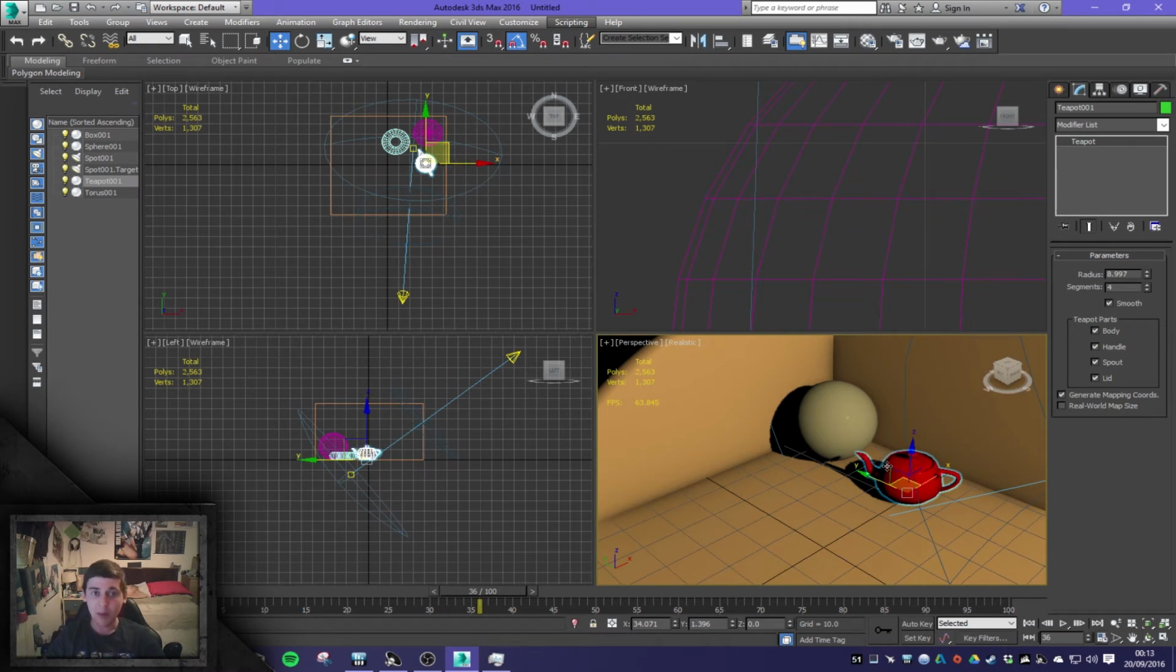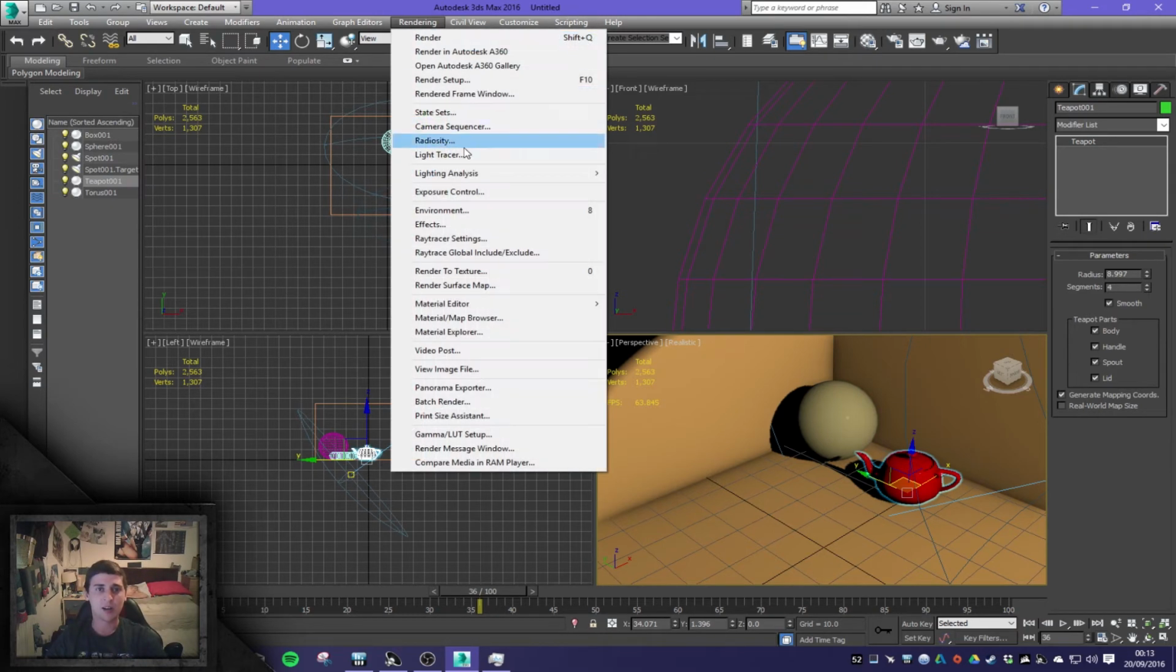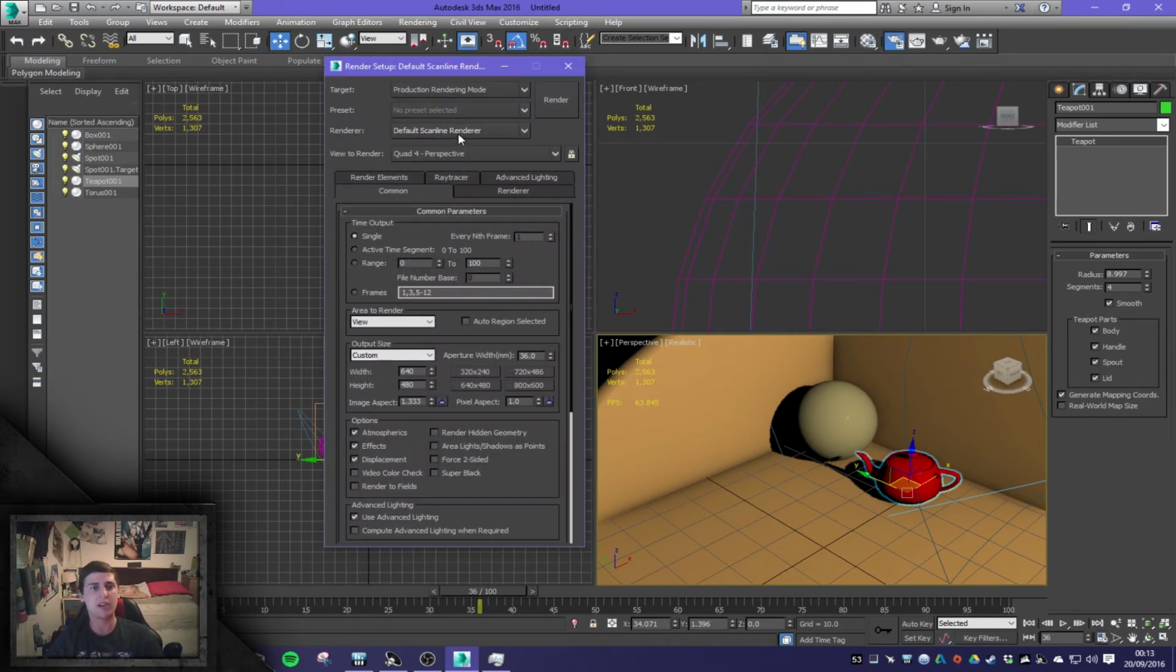So now, if I press F10, it's going to bring up a rendering window, and it's also going to stop my animation recording. So we're going to click on rendering, and we're going to click render setup, which brings up the rendering setup window. If you press F10, same thing as just clicking rendering. Just saw me do that, but it's on default scanline renderer. We want a view to render. It's quad 4, which is going to be down here, and that's perspective.